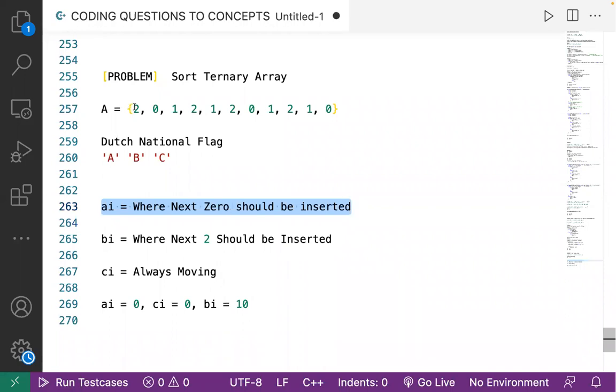Now, if you examine A of AI, A of AI is 2. Should we move AI pointer? It should not move. AI should not move because AI will always keep pointing to a place where zero should come. Zero should come here. So AI will hold the ground here. Okay. Now let's look at CI. CI will always move. So CI will go and look at the next element, 0.